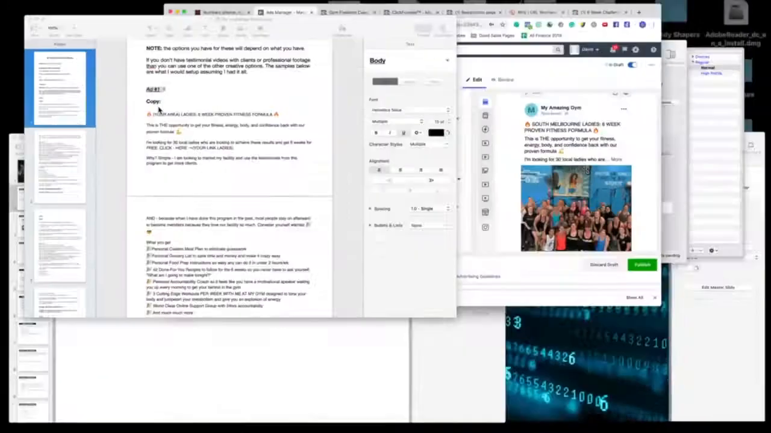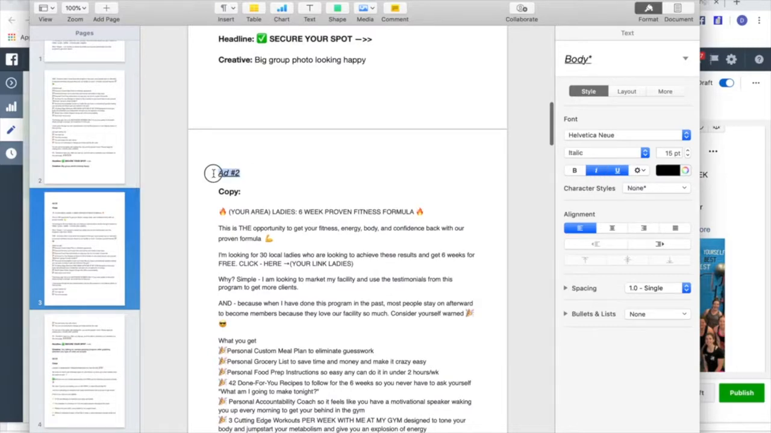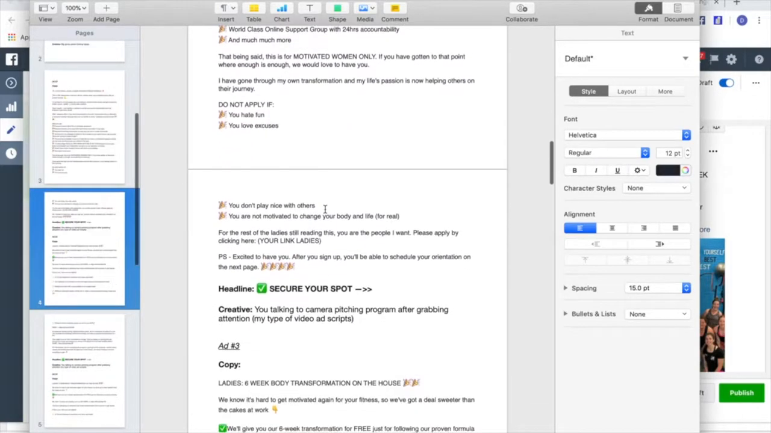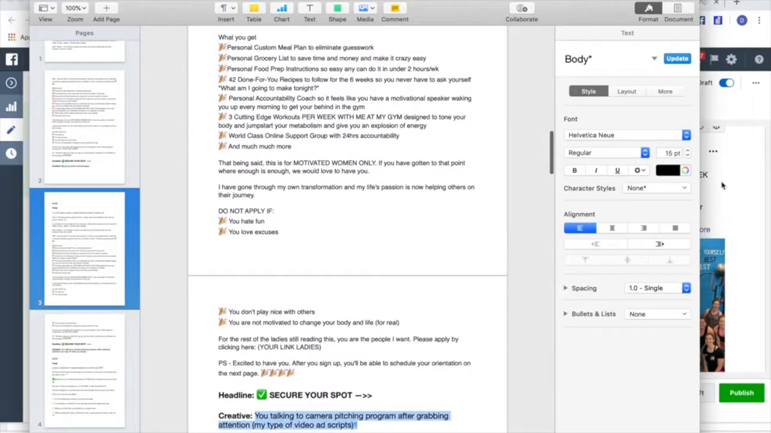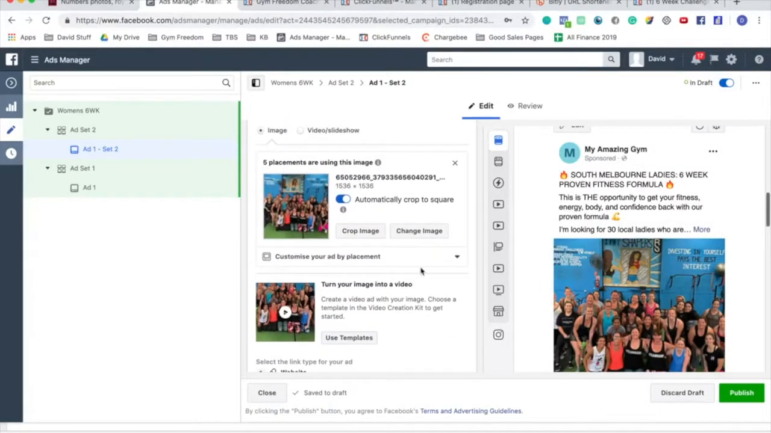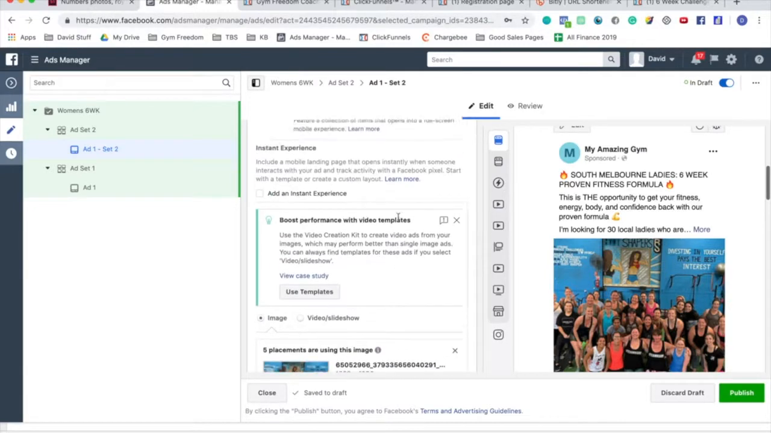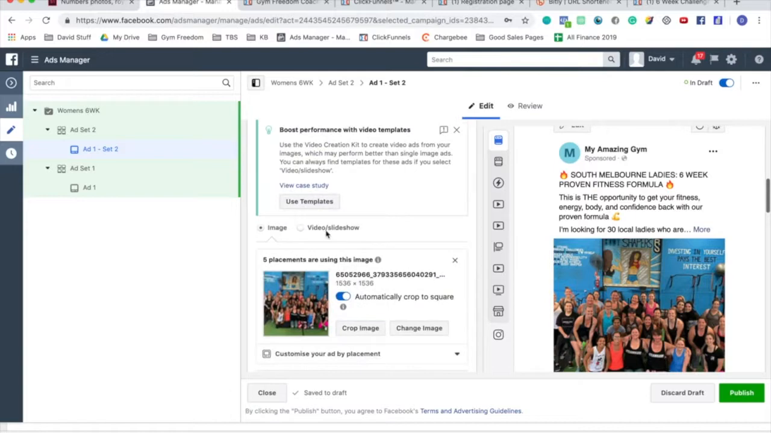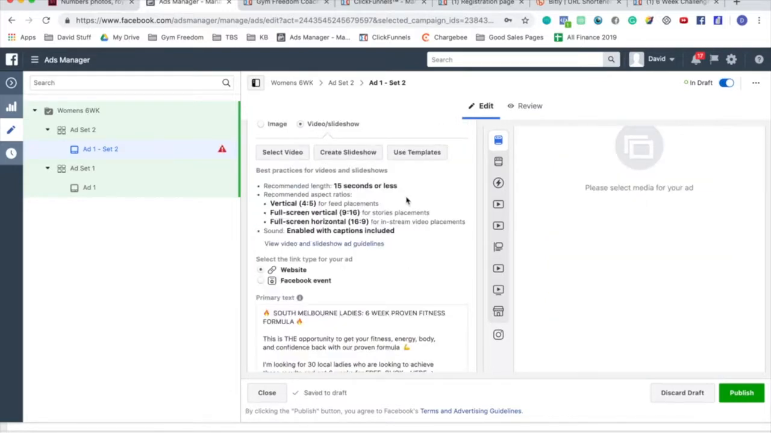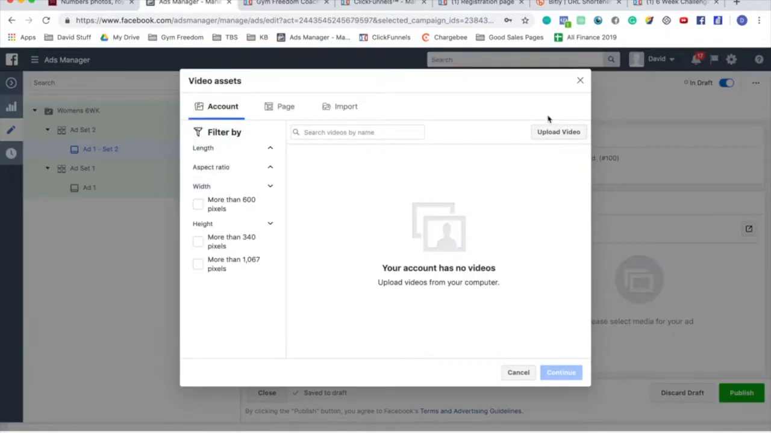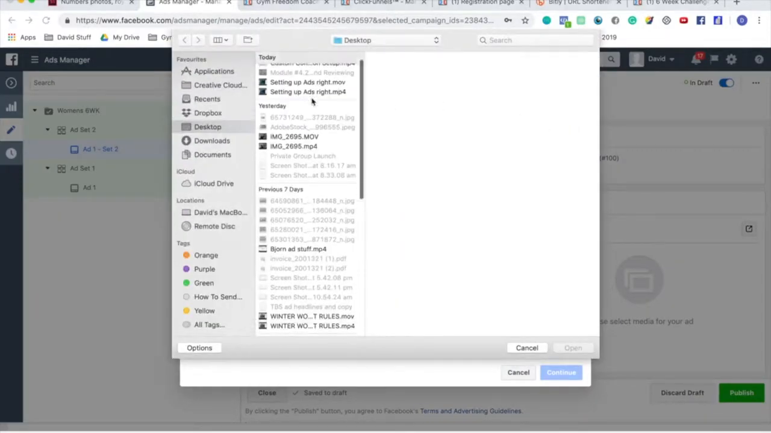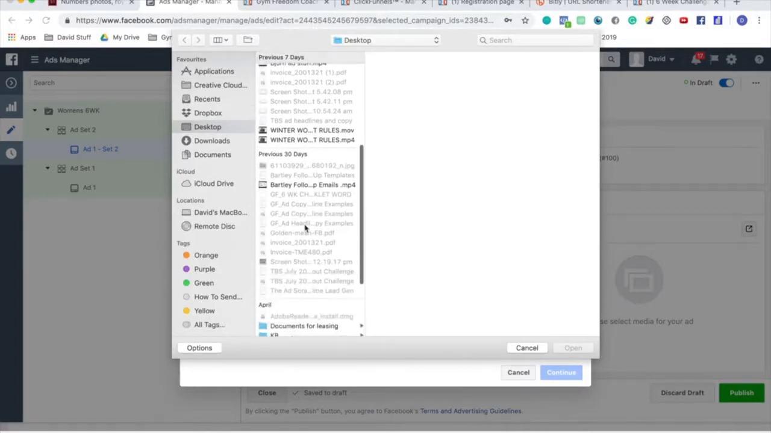Come back to my resources, ad number 2. We're actually keeping the copy the same. What we're going to change here is the creative. So this time, you're going to try one of the videos of a camera pitching to the program, grabbing attention. If you haven't made this yet, that's fine. I think it's just slightly ahead of this video. So if you haven't got it yet, that's okay. Just put any video here for now that you can. Or even just leave it blank. But just grab a video you might have and upload it. So I'll show you what it should look like eventually.